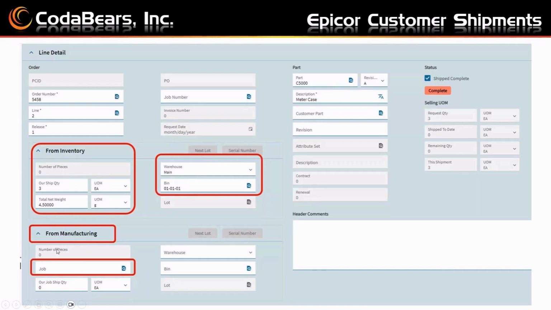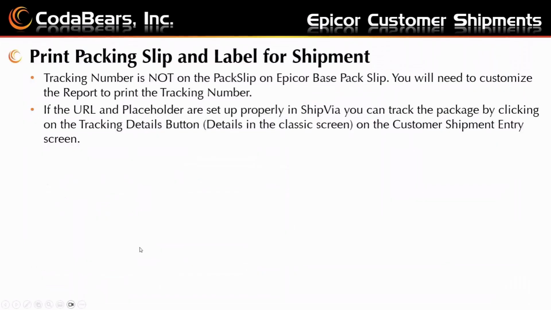And again, this is going to populate with the quantity from that release. If it is different, you have to change it. If a quantity meets or exceeds the quantity, the shipped complete will automatically become checked. If you are shipping less and you want to still close that release, say you had 100 pieces and you're just going to ship 99, but your customer has agreed, hey, that's good, you can manually select the ship complete at that juncture. Then you're going to print your pack slip and label if you like.